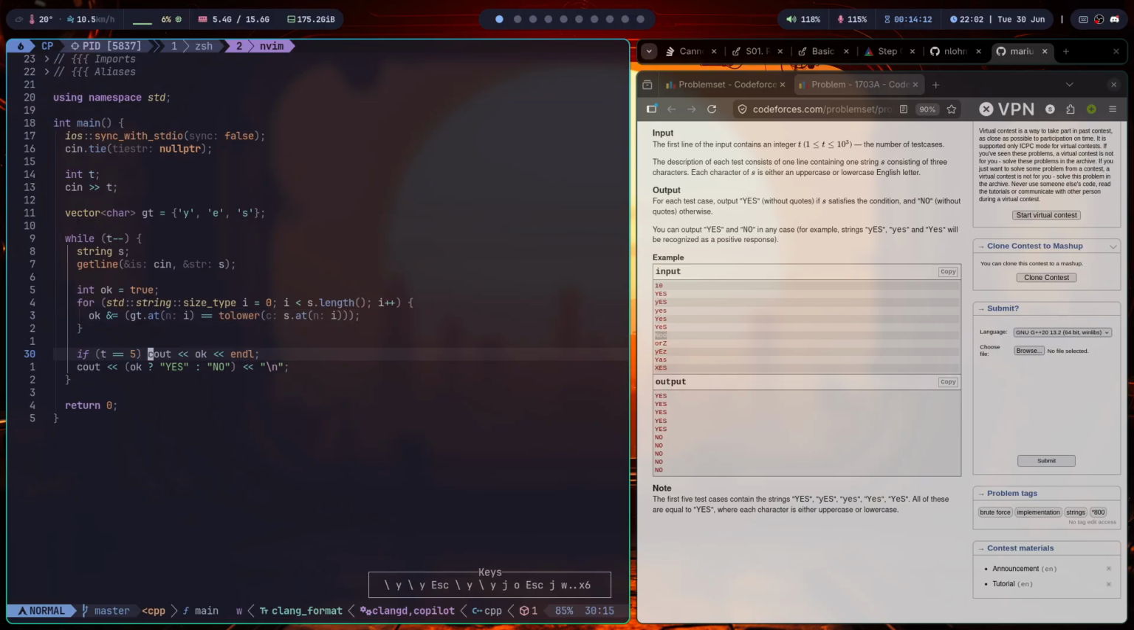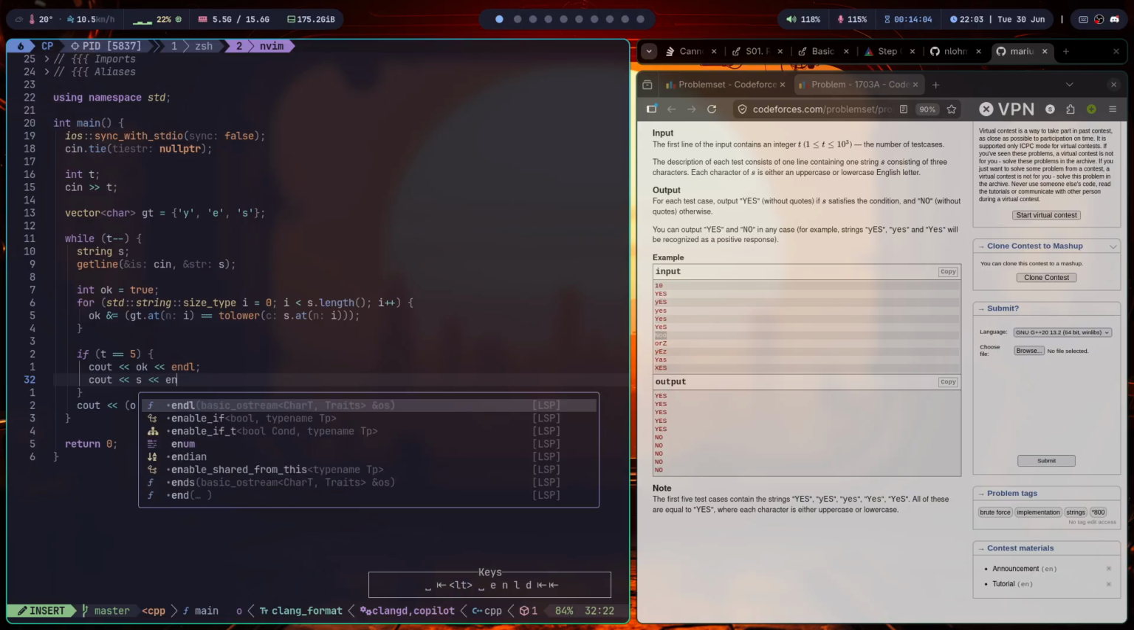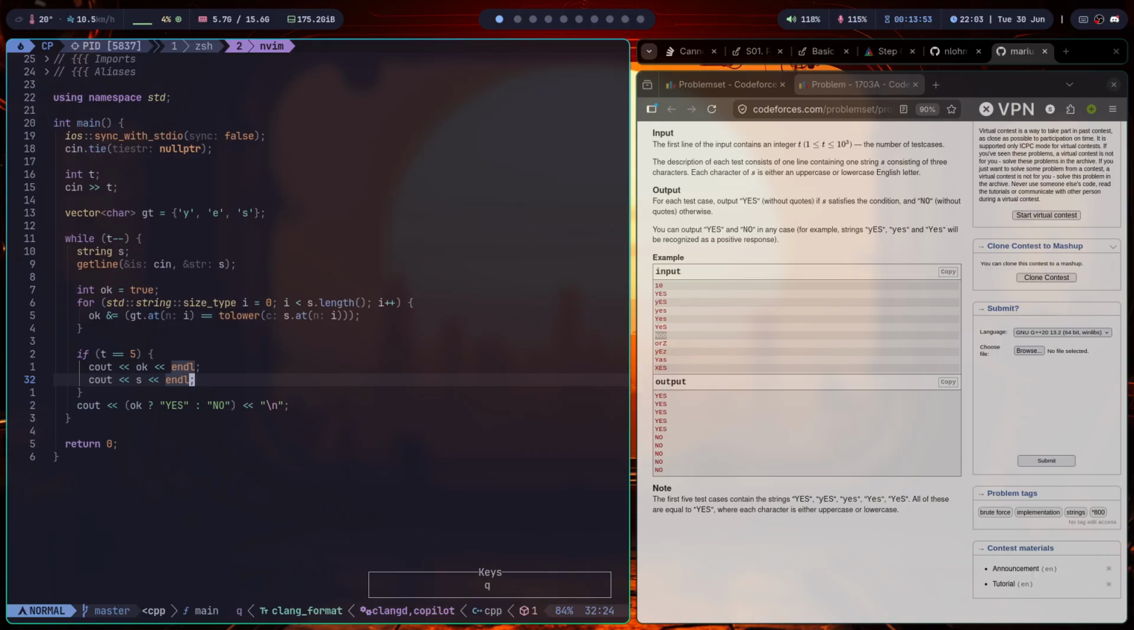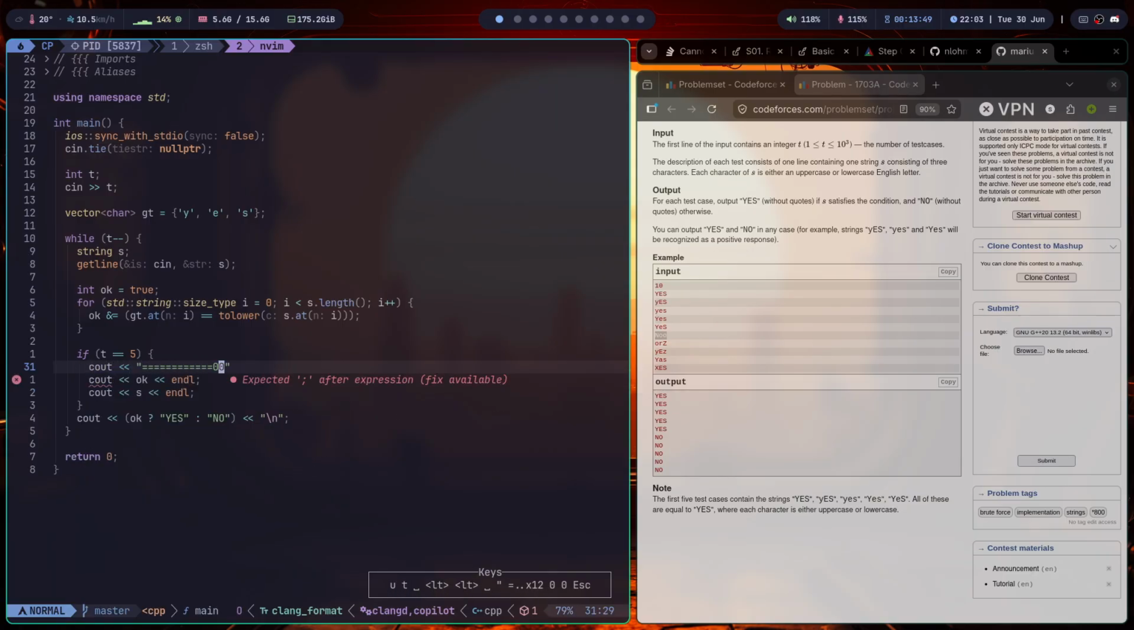And let's also just print the word just so I can see. Let's see. Awful. Can't see shit. Let's do this.